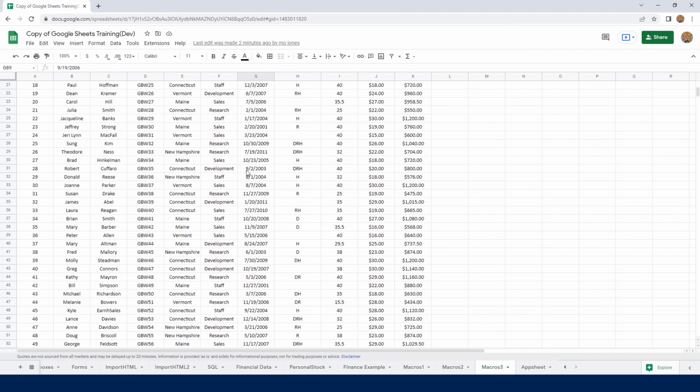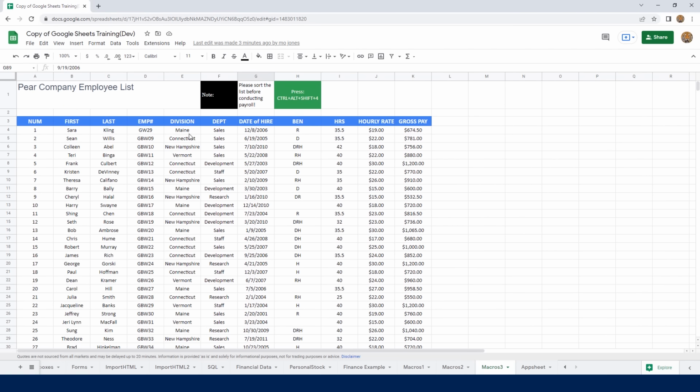And so we want to get ourselves organized. So one thing that we can do is we can go ahead and sort by division, right? So we have Maine, Connecticut, New Hampshire, and Vermont. So maybe we can work on one division at a time. We can also sort by department. So for example, we can work on the Connecticut development team first.